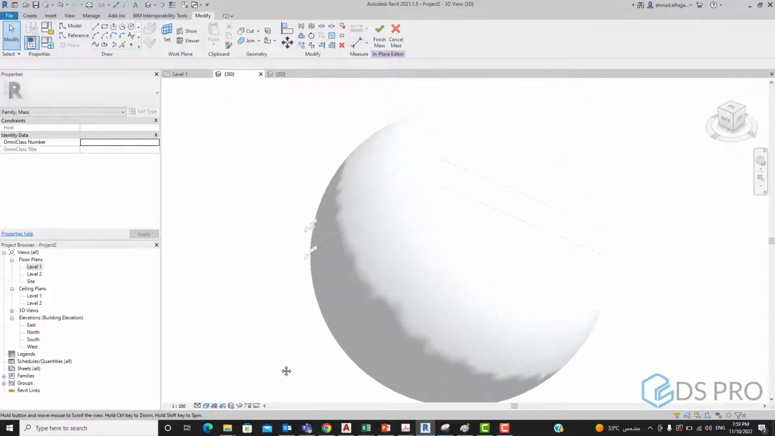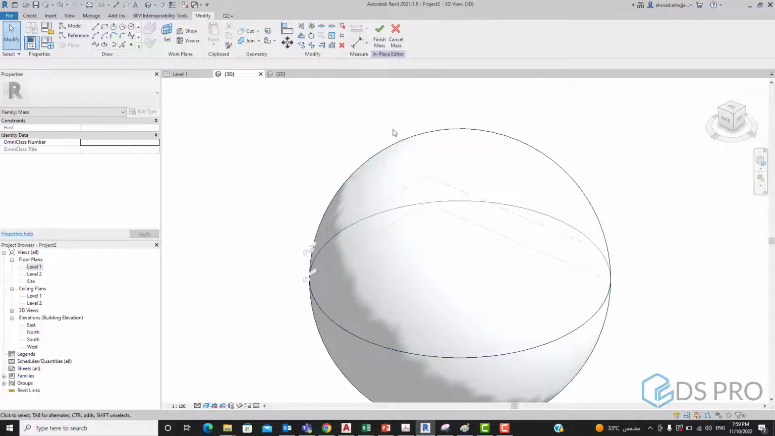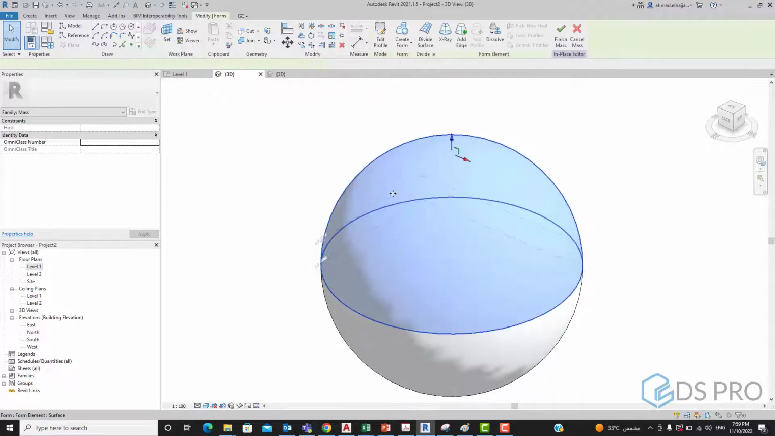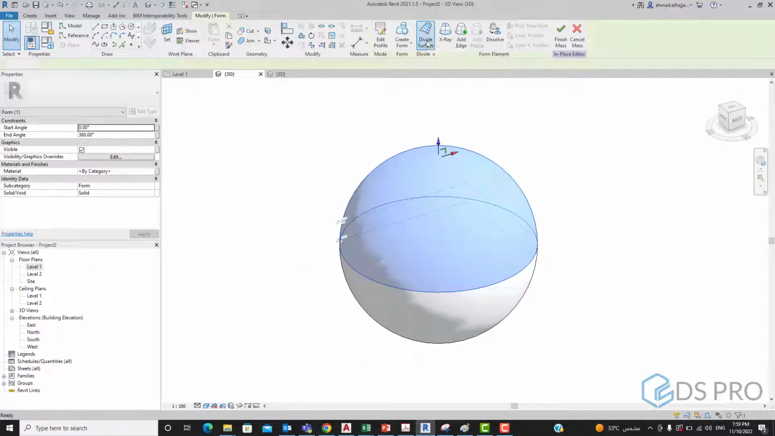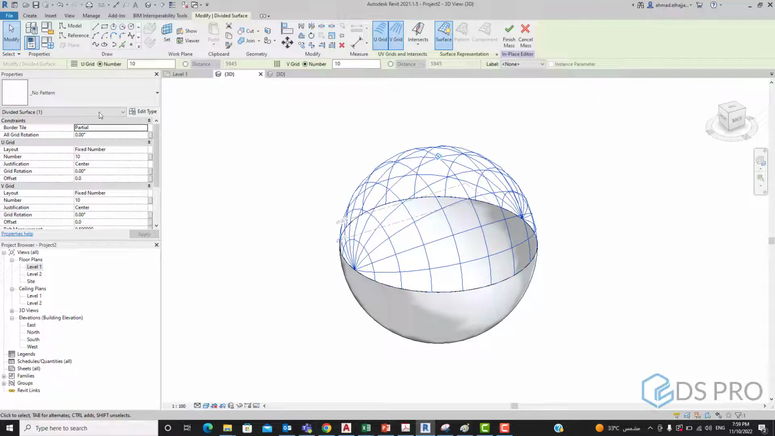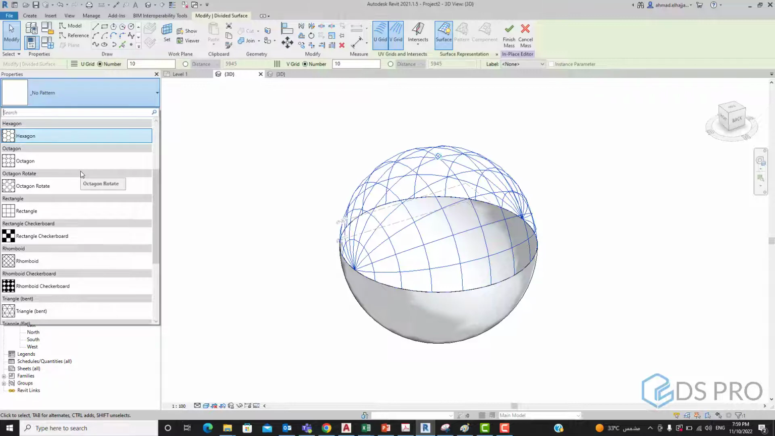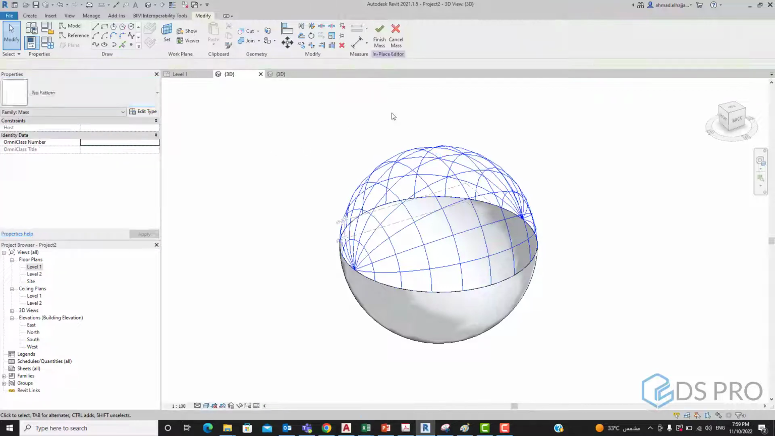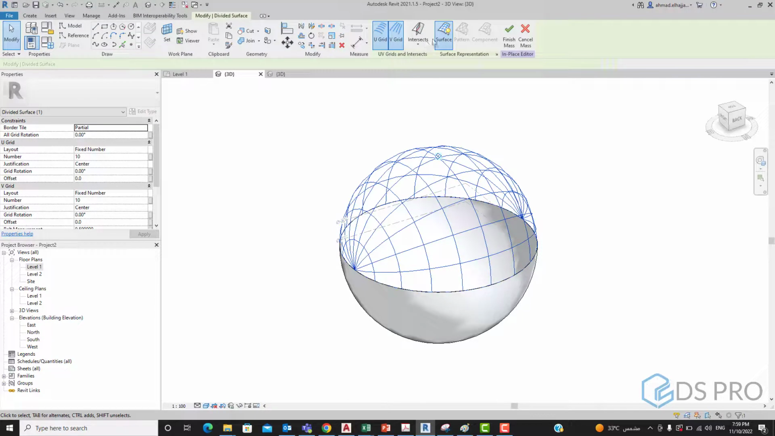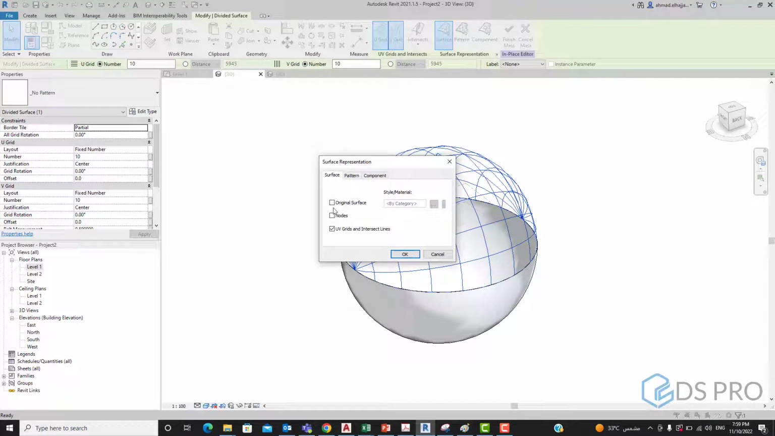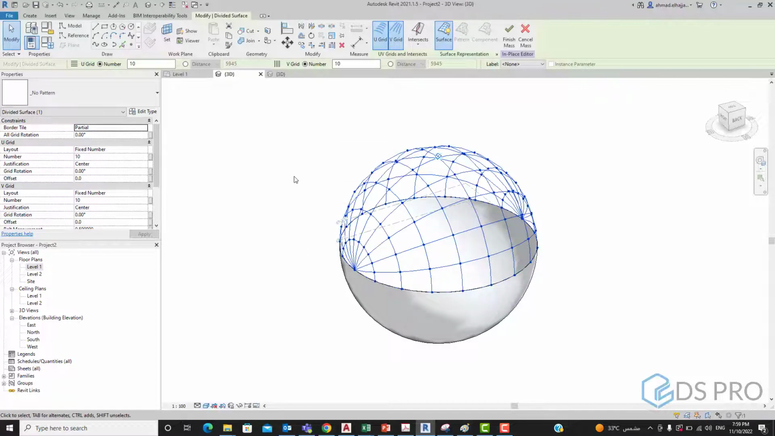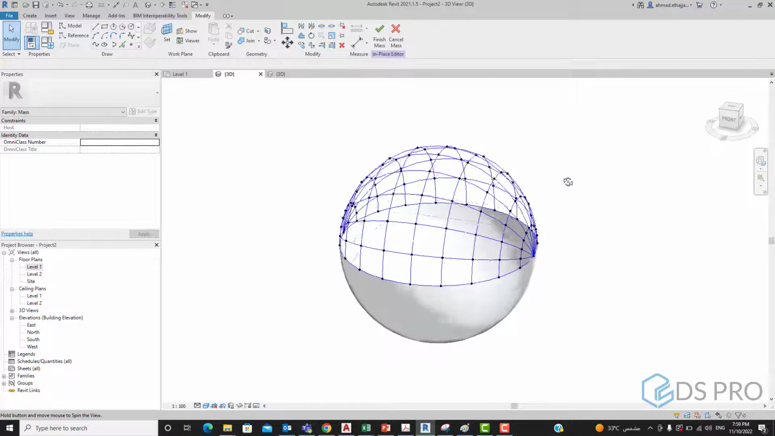Once this form is created, we select the top part of the sphere and we press on divide surface, and based on that you will be able to select the needed pattern. But in this method we will switch on the nodes of this pattern from the ribbon palette. We can press on this arrow and we switch on the nodes and we press OK.